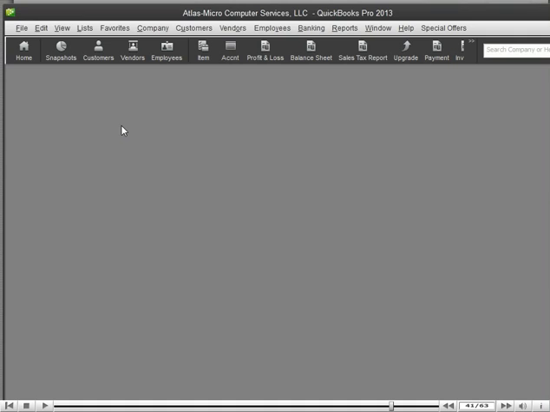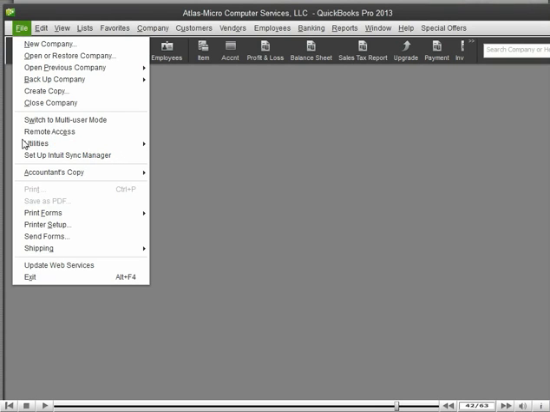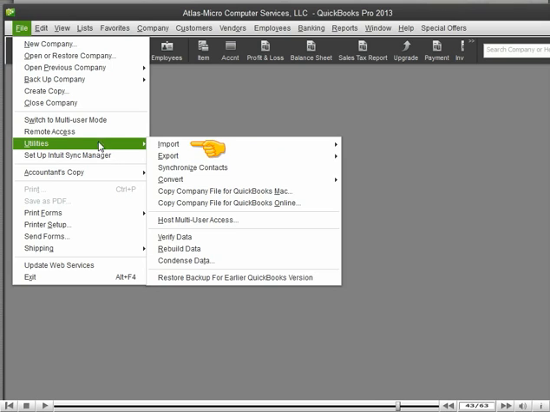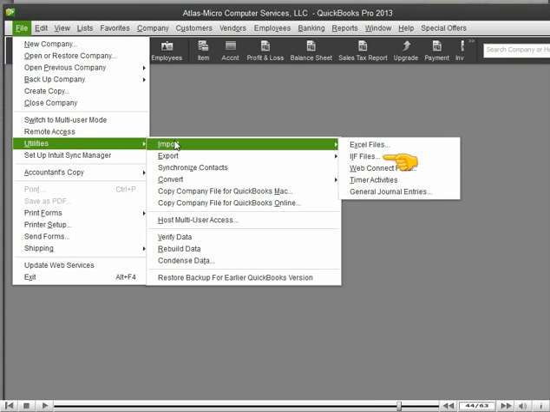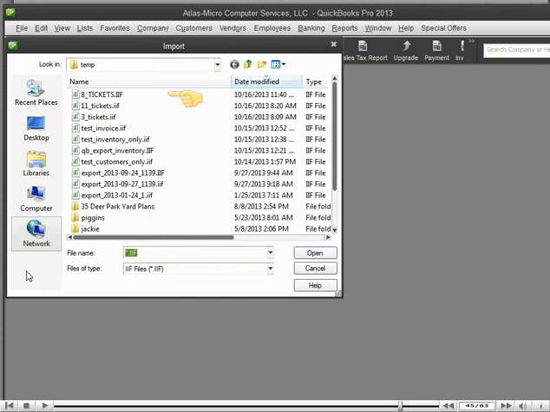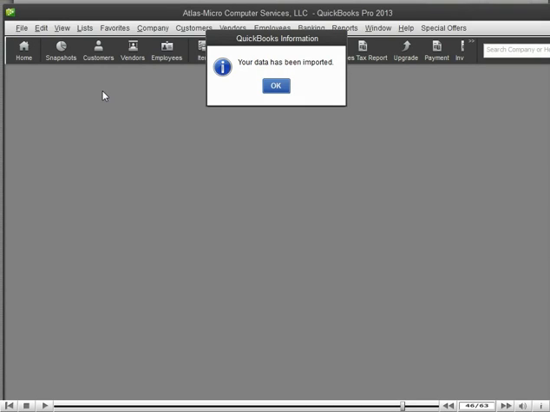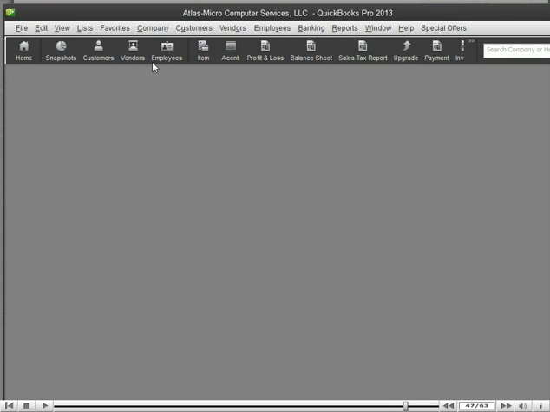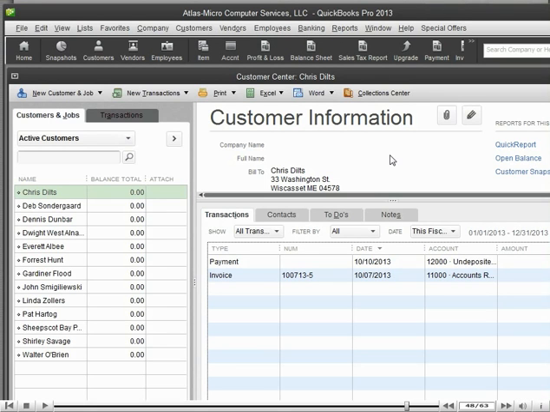Now I'm ready to import my IIF file that I exported out of RepairTRAX. I do this starting with the File menu, and then select Utilities, and then select Import, and then select IIF files. And there's my IIF file, so I'll select that, and all the data gets imported. Ta-da!